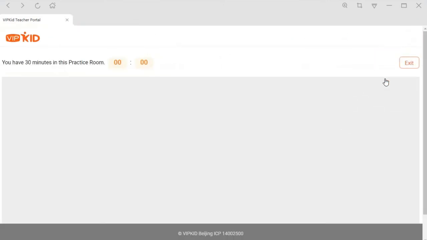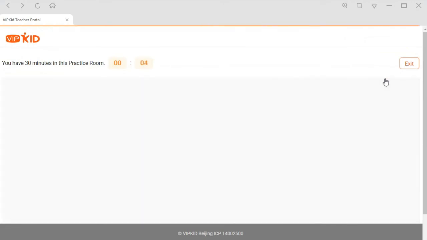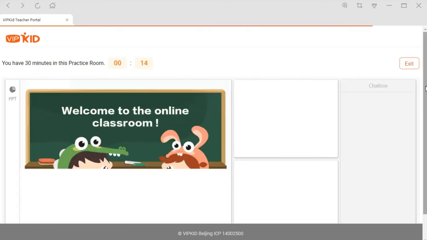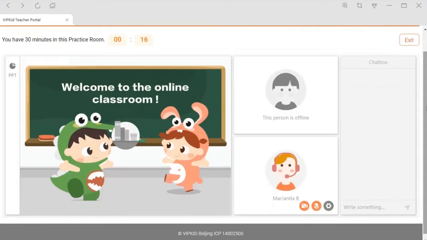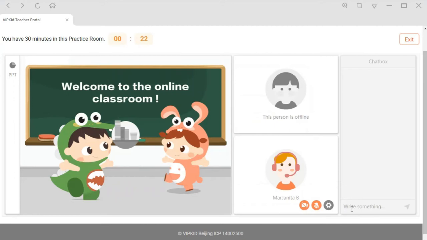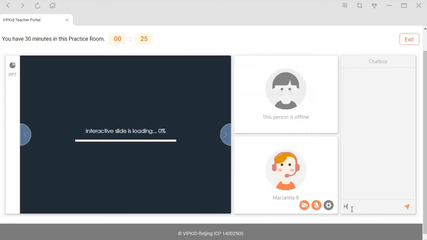The practice room is now available. We have up to 30 minutes in the practice room. Here we can make sure our settings are okay. We can test out our camera and our sound by going into our settings. We can try out things like the chat box.